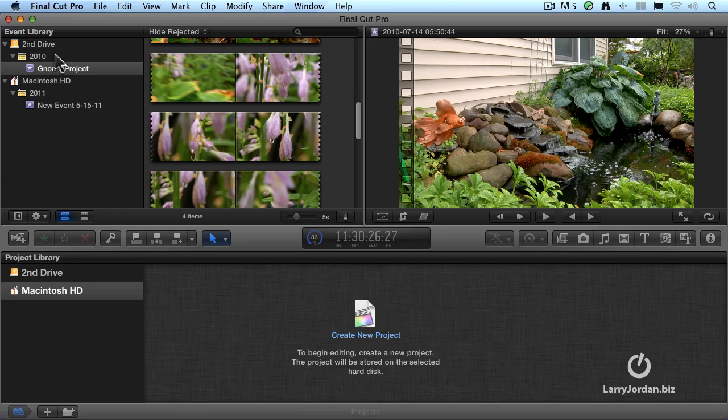Now we want to create a project itself. So the event is media. The project is how it gets edited. You can store projects on your boot drive or the second drive. My recommendation is to store it on the second drive. So I select the drive simply by clicking on it. Select the drive that I want to store my project information to.